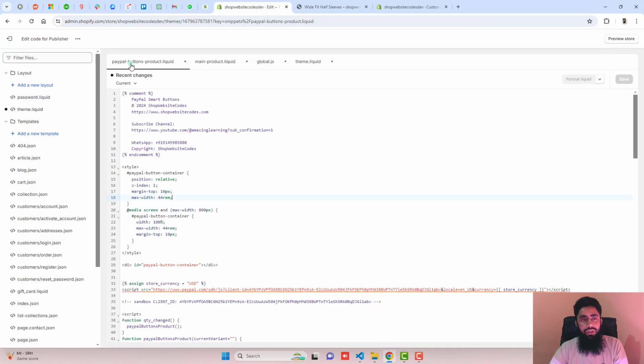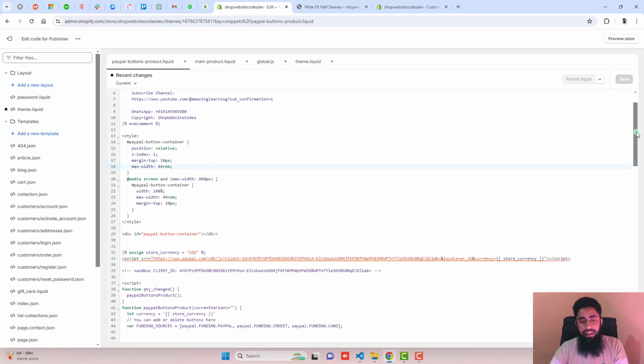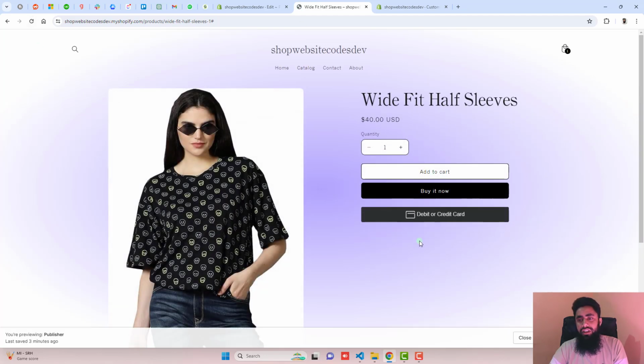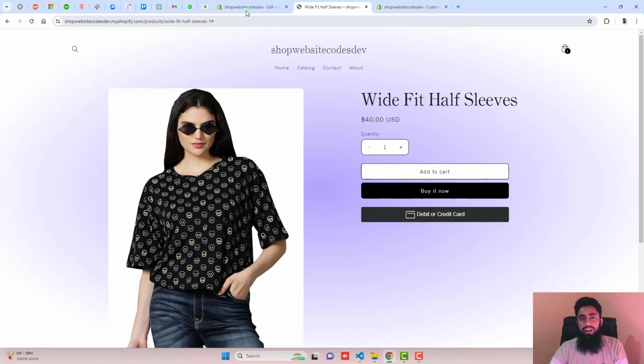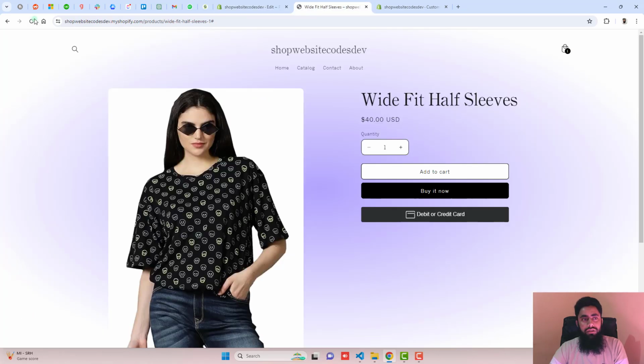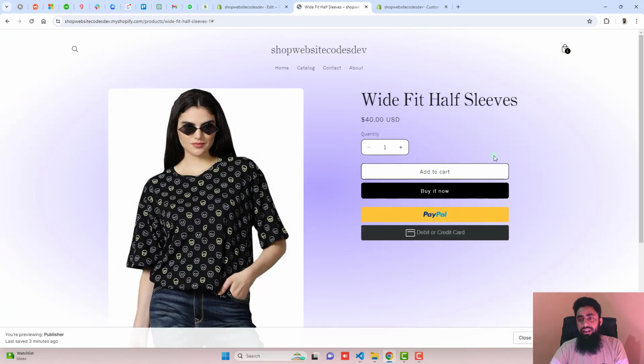You should go back to PayPal-buttons-product.liquid, scroll a little bit down, and then you can see funding sources. You should remove PayPal.funding.PayPal. If you remove it, let me save the changes and refresh it back. Here you can see we have the debit or credit card button and we don't have the PayPal button. But for now I want it back, so let me undo the changes. Let me refresh it back, and here we go.